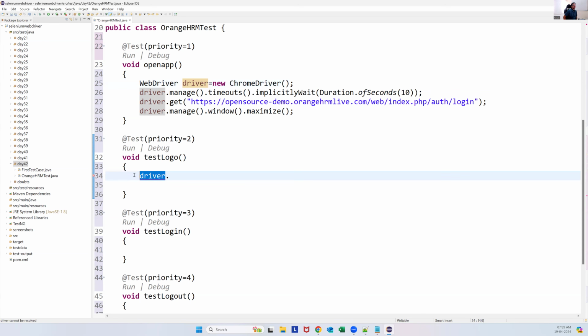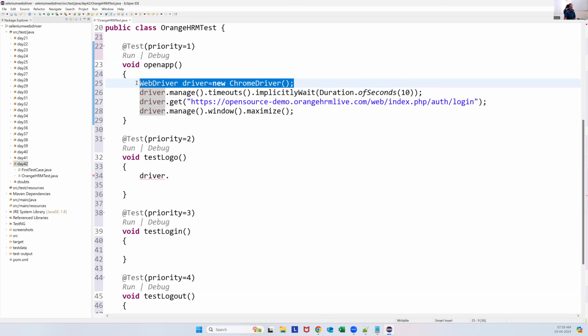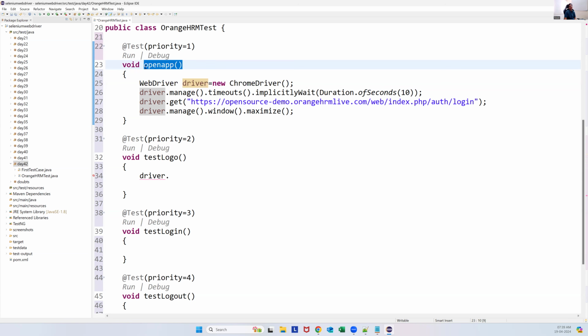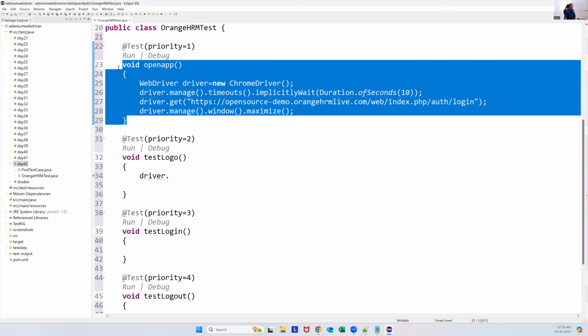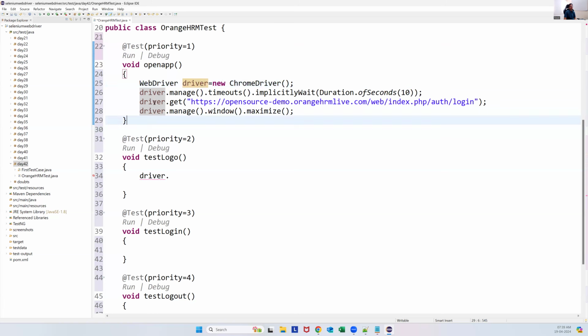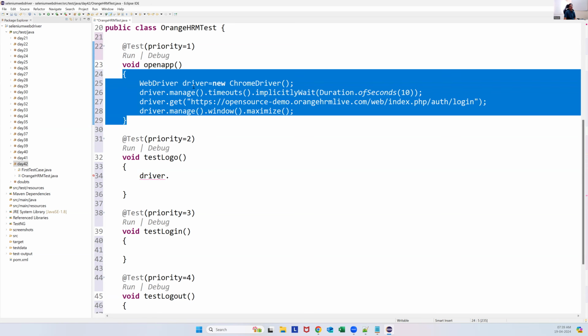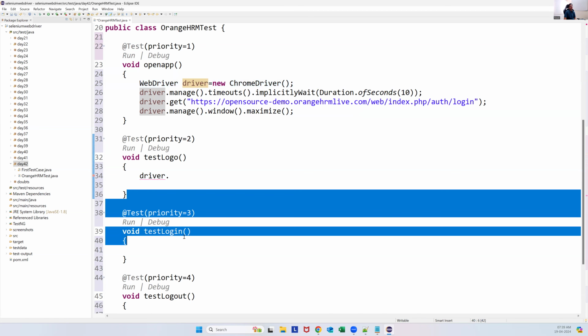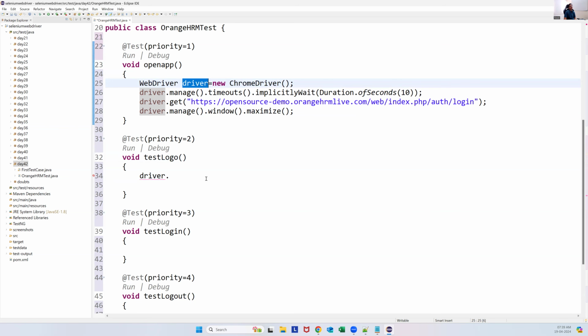Because we created this driver as a local object of the open app method. It is local. This is applicable only within this method. So this driver is accessible only within this method because we created it locally. Local means within the method we created it. If you want to access this outside of the method, it is not possible. But we need this driver, right?